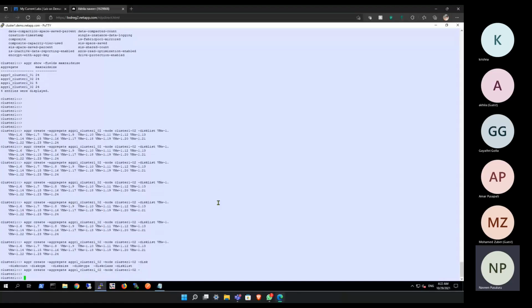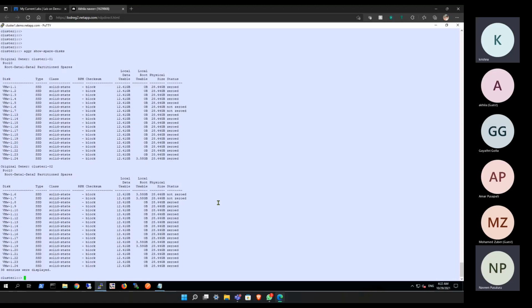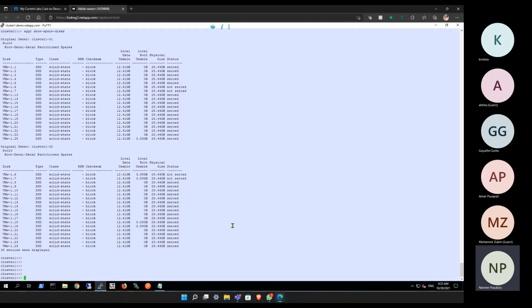Any other questions, guys? Here, if you want to see the disk size and everything, those will not be visible here. For that, you need to run the spare pool command and check the disk. Here you'll get everything. Disk type, disk size, everything you'll come to know from here.